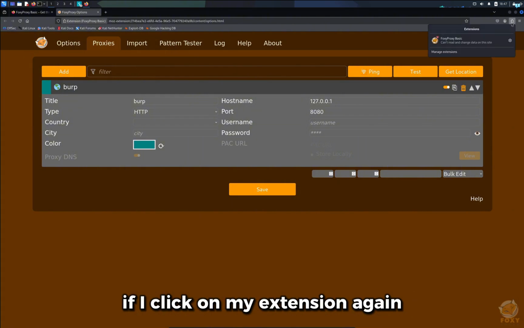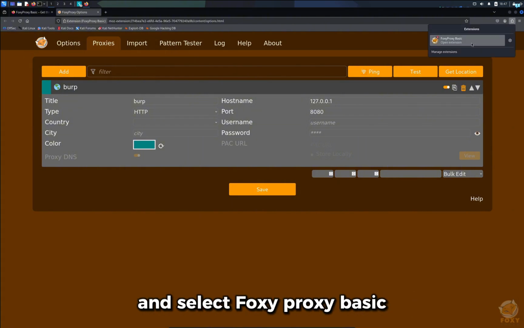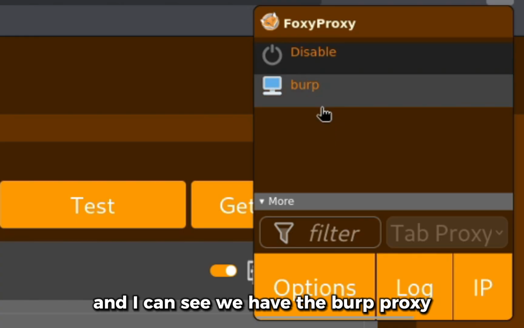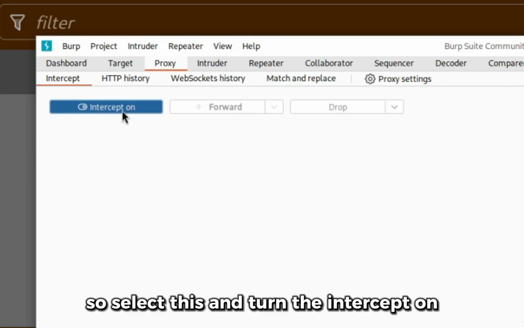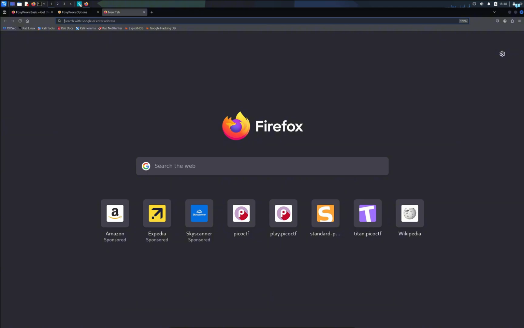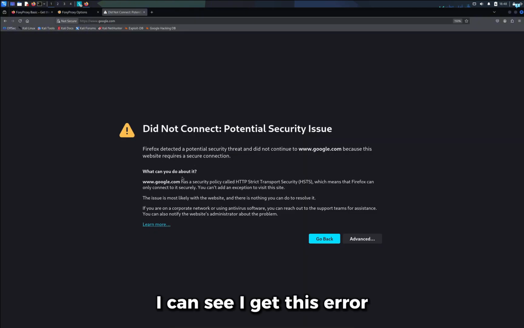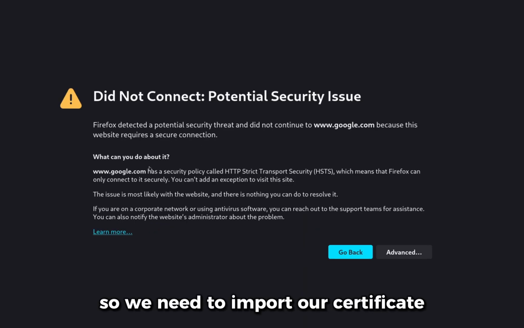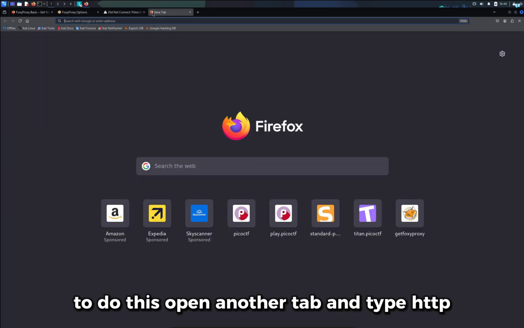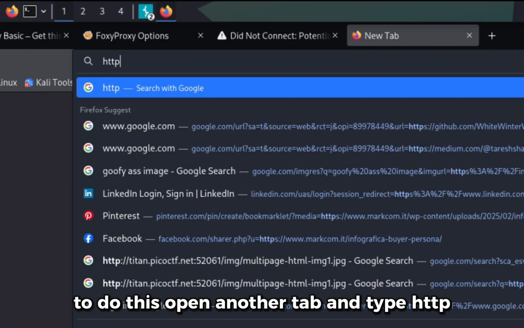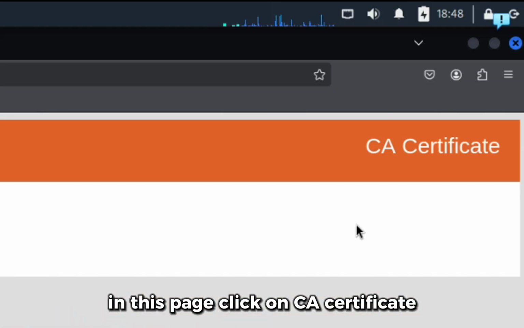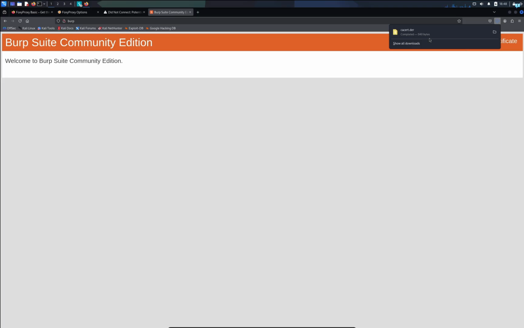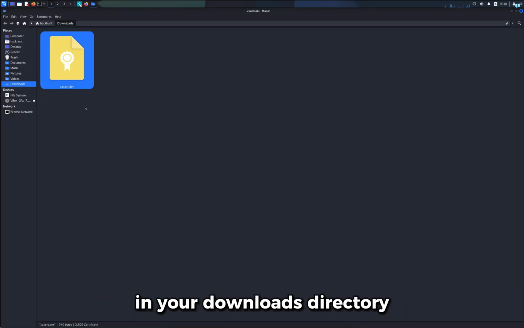Now if I click on my extension again and select FoxyProxy Basic, I can see we have the Burp proxy. So I'll select this and turn the intercept on. And if I now go to any website, I can see I get this error. So we need to import our certificate. To do this, open another tab and type http://burp. In this page, click on CA certificate and the certificate will be downloaded in your downloads directory.